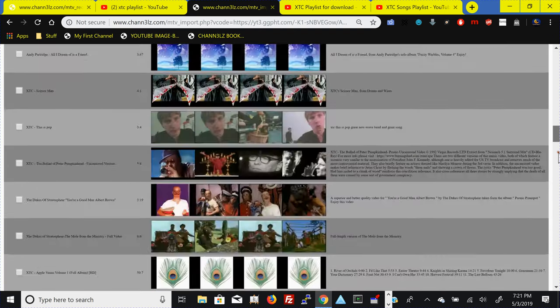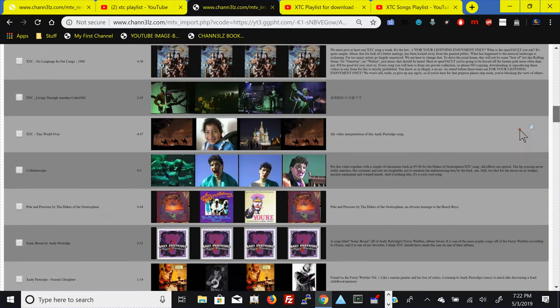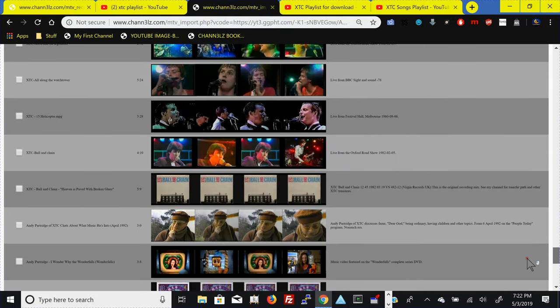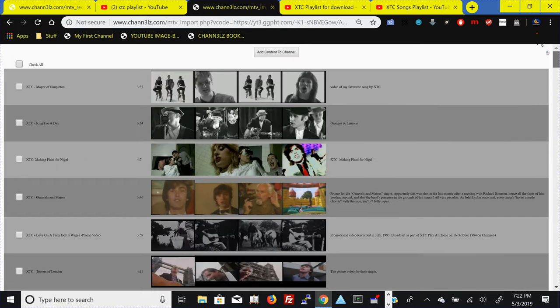But it looks like it was fair. It didn't do any pre-caching. It looks like all the content is from XTC. No, that's all XTC. And so then we just go to the top and we hit check all.